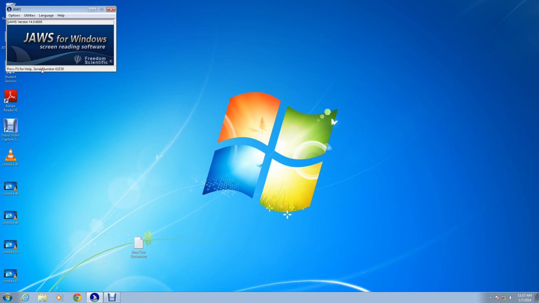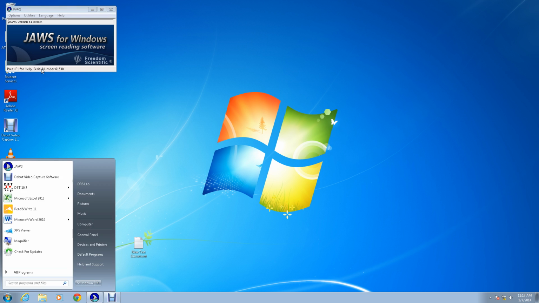To begin, I'm going to press the Windows key in order to bring the focus to the Start menu. Menu, search box, edit, type text in this edit field or press up or down arrow to move through items. And as you can hear, it has placed the cursor in the search field, which is where I can type in the name of the program I'm looking for, and Windows will find it for me.